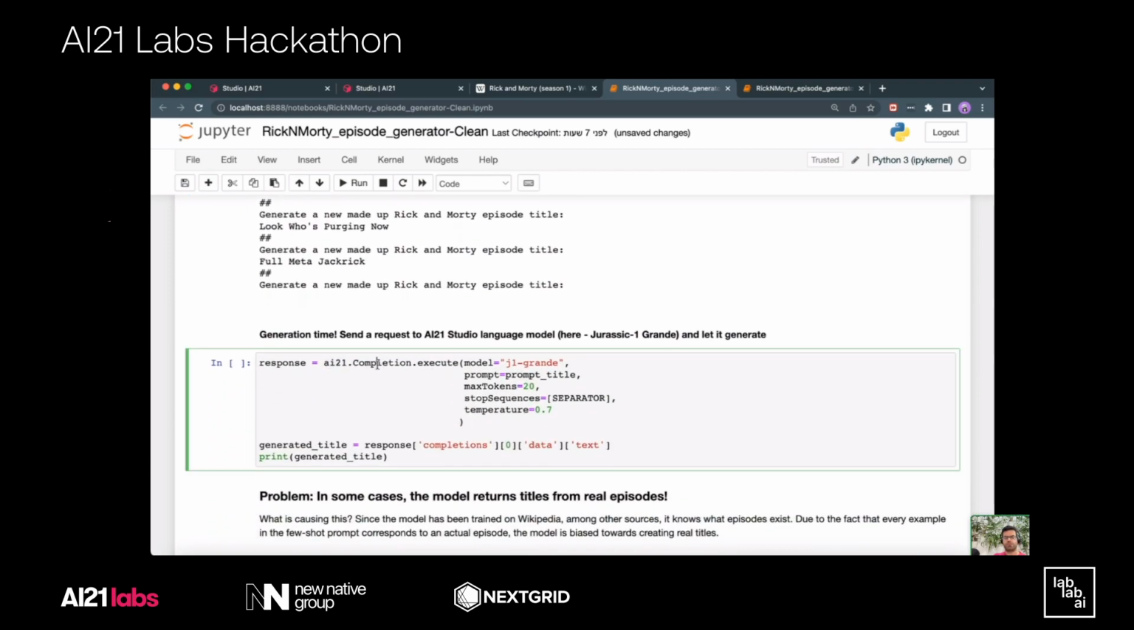Okay, so you can see here I'm using the Python SDK, but you can also use it with any other language just through HTTP requests. And you can see here I'm choosing the model to be J1 Grande. I'm entering the prompt. Max tokens is 20 because I'm not expecting it to be very, very long. Stop sequence is the separator, and the temperature is 0.7. All of those are things that I optimized using the playground.